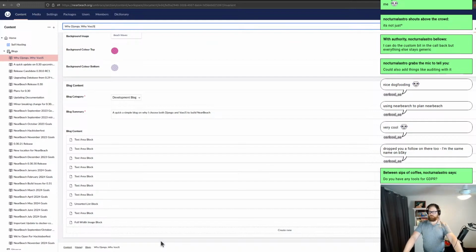Do you have any tools for GDPR? Not yet. I was thinking if someone were to delete with GDPR type of situation, we would override the data in there with a particular keyword or key names and stuff like that. So yeah, I've got to start planning for GDPR.